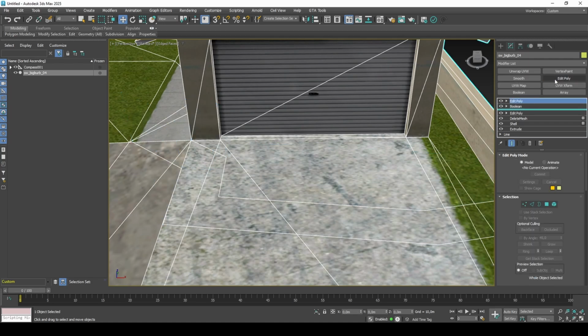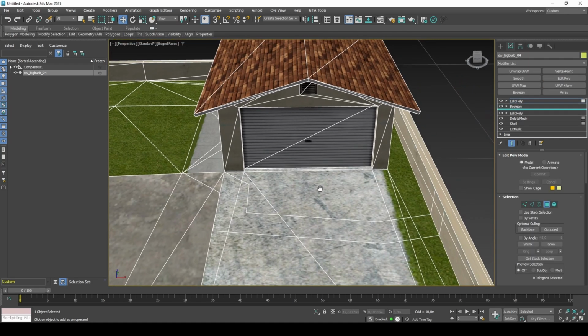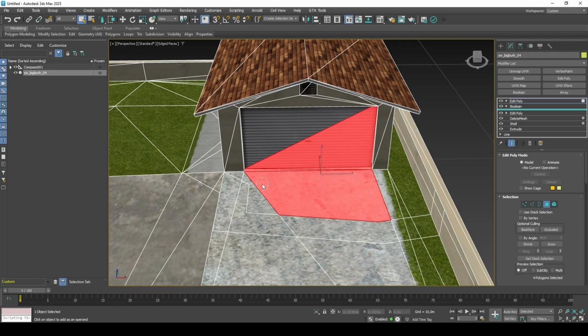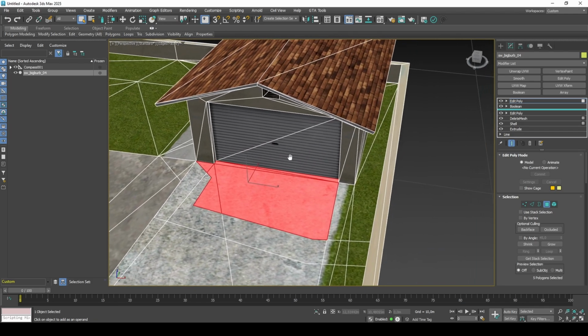My preferred way is to just detach to a separate object. However, you can also simply split the edges or break the vertices. What matters is that you can add per vertex colors to each face without affecting adjacent faces.